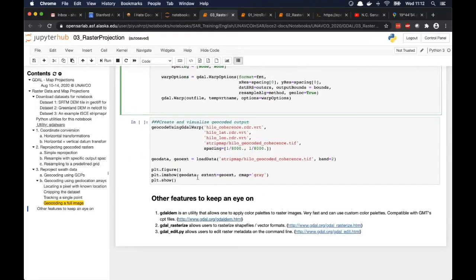So if anybody's managed to run this, volunteer to share the screen. This will run reasonably quickly. We are only doing a small subset, but if you're doing this over a fairly large image, this will take some time because it reads pixel by pixel lat lon values to do the mapping.